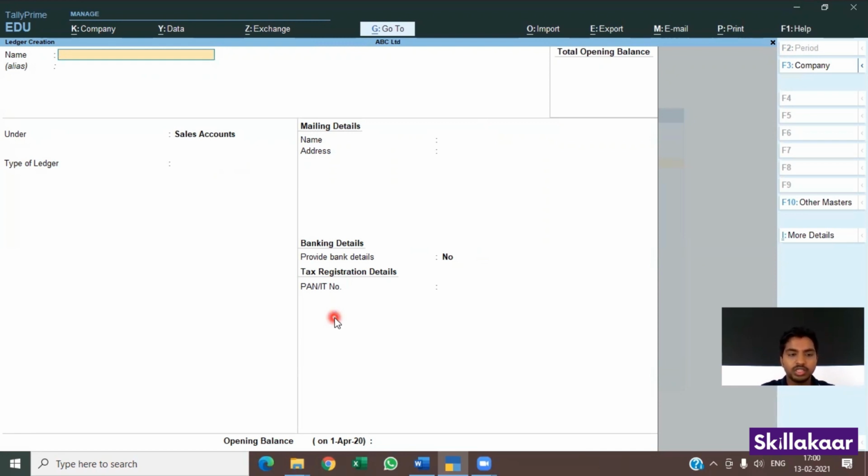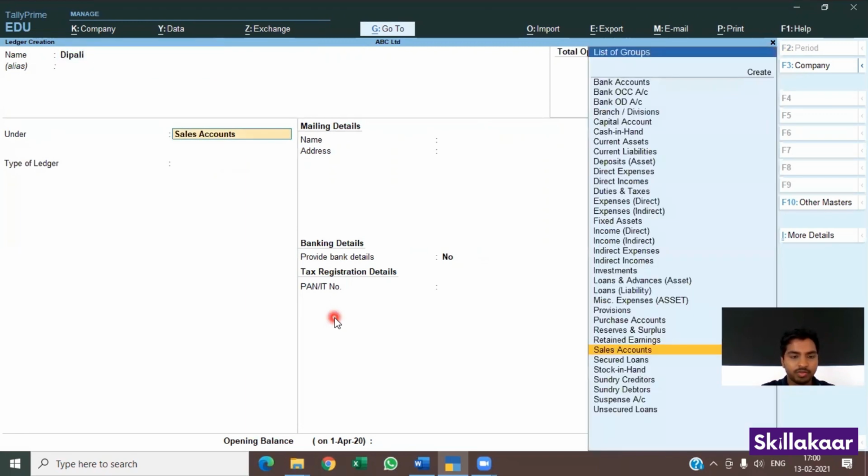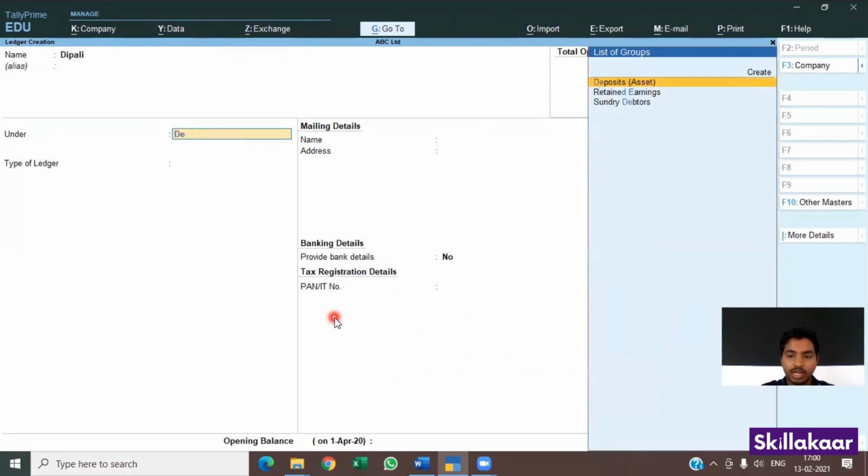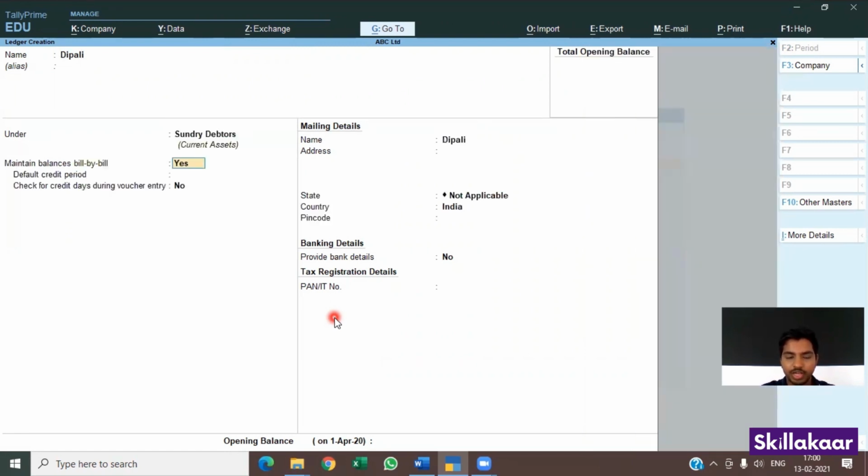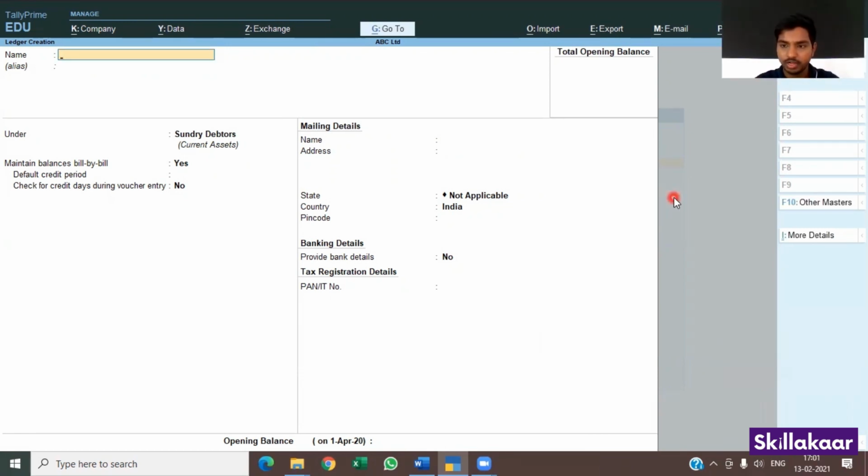Suppose we have sold this good to Dipali, so you will write Dipali, enter, enter. This will be under debtors because we are selling on credit. Again maintain bill by bill, yes. Rest keep on pressing enter till the time the accept pop-up comes. Press yes. Now we have created 2 ledgers.